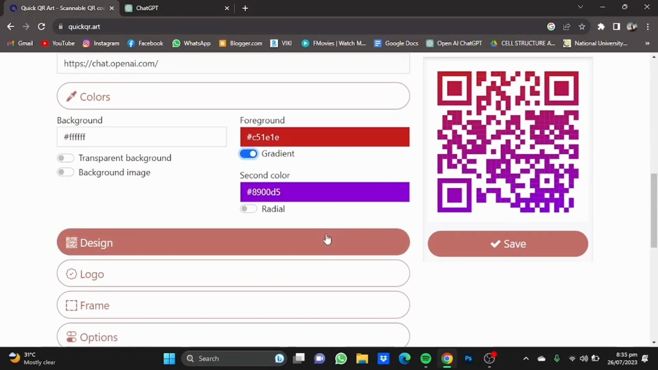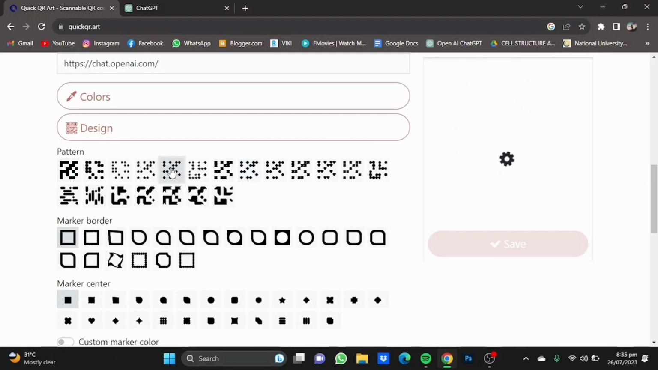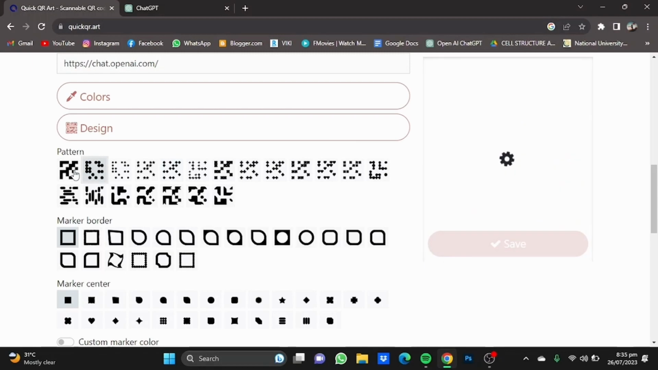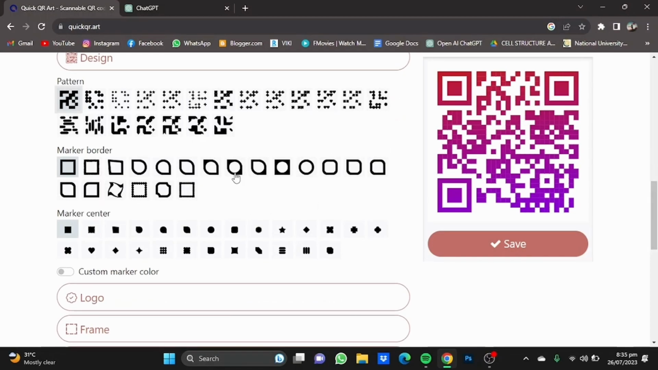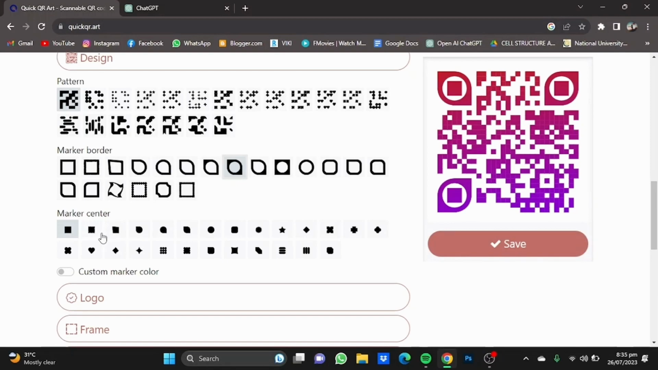and you can change the design of the QR code like this one, or even this one. I like to stay simple. Choose its border from here. The border center.